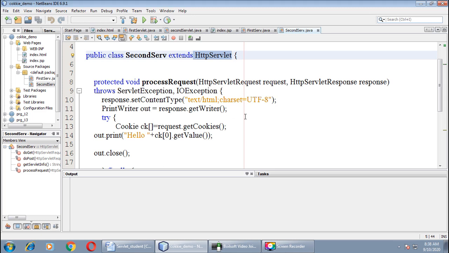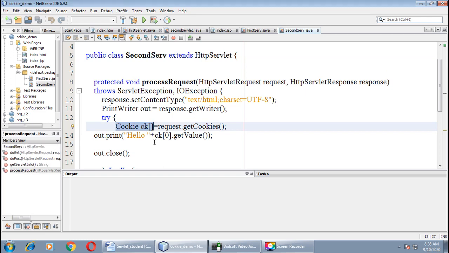Now we have defined one cookie in our firstserve.java page, and we want to access its value in our second servlet page. For that I will write Cookie ck, and here I have used the array symbol, square brackets. As we have already learned how to define an array in Java in our previous semester, no need to explain it. ck is a name given to the object of type Cookie, and here we are generating an array of Cookie objects, ck equals request.getCookies. To get the cookies, we'll use the getCookies method. This will get all the cookies defined in our previous page and return all the values in the array ck.